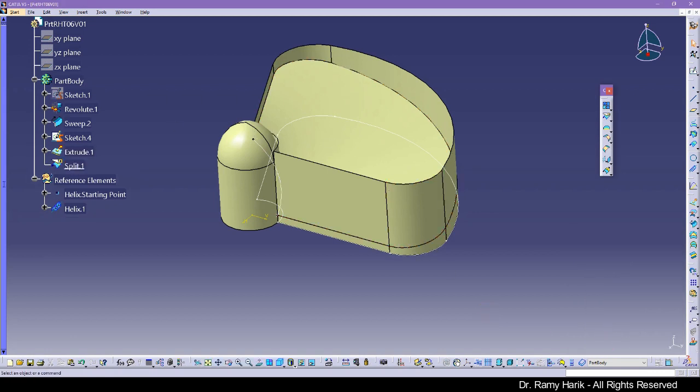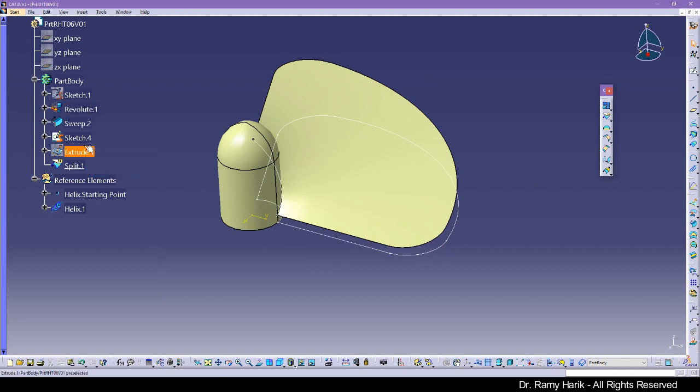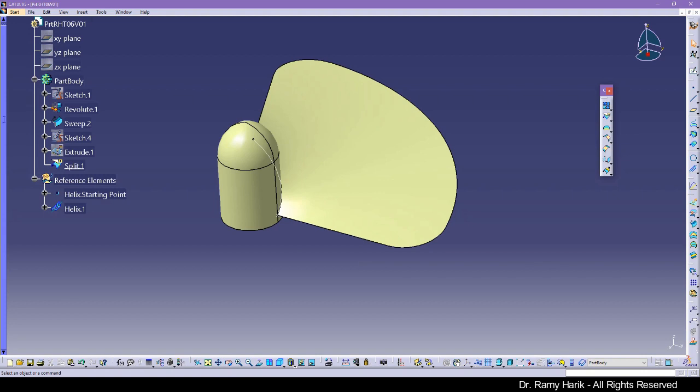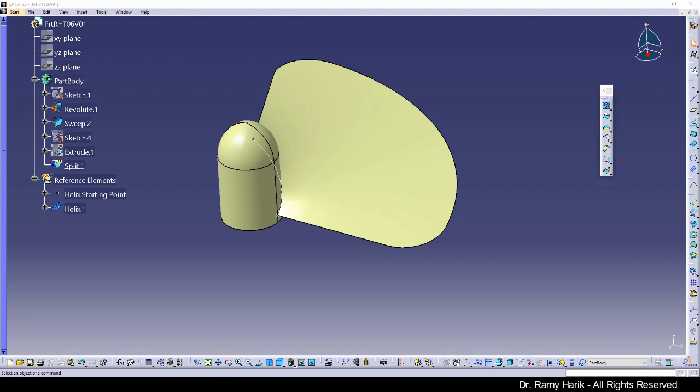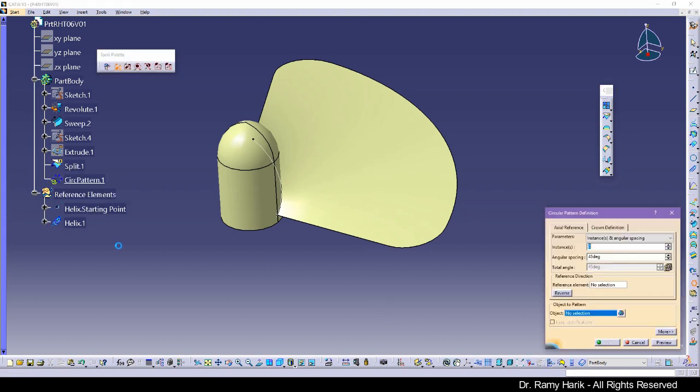Now that we have this, we're going to hide the extrude that we have. We're going to hide the sketch that we have, and this is the fan. Now we're going to try to use patterns. You see this is a rectangular pattern, and if you click on it you can see a circular pattern. So we are going to create a circular pattern.